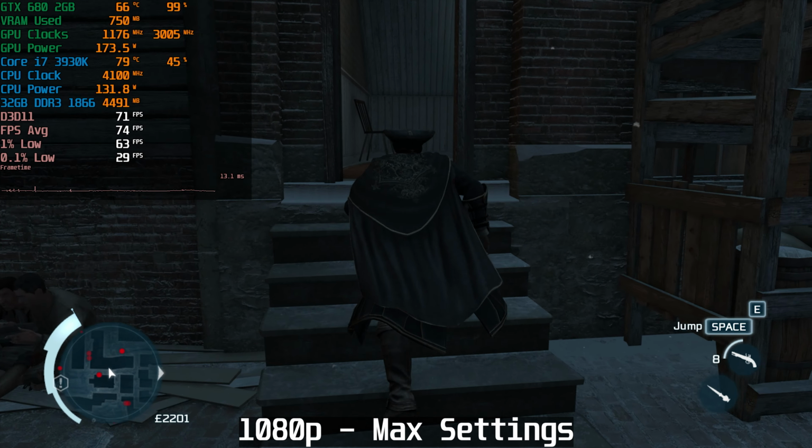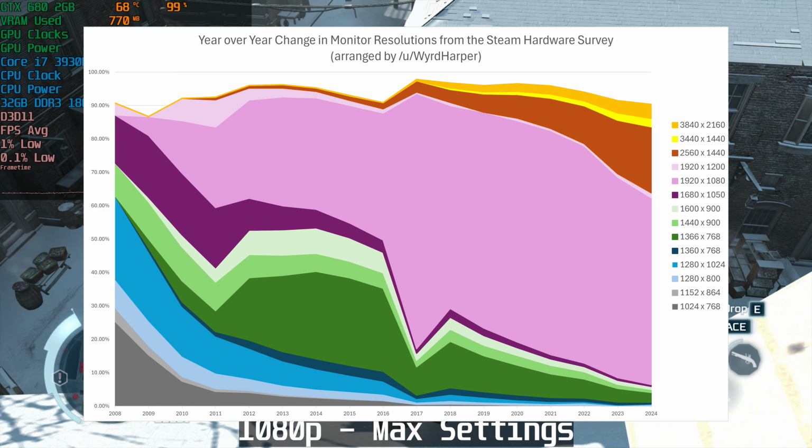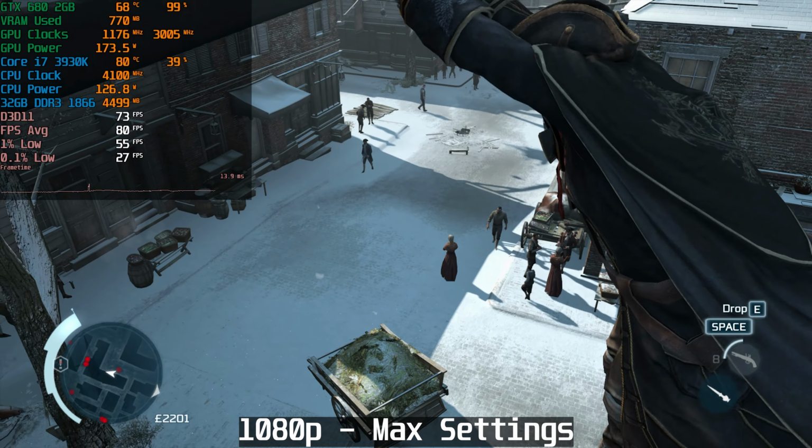Now, the reason why I test certain resolutions, mainly 768p, 1080p, and 1440p, is just based on this chart that I found on Reddit. Thank you to the person who created it. But it's just showing you the popularity of certain resolutions at certain times based on the hardware. Steam hardware survey. I can never say that.